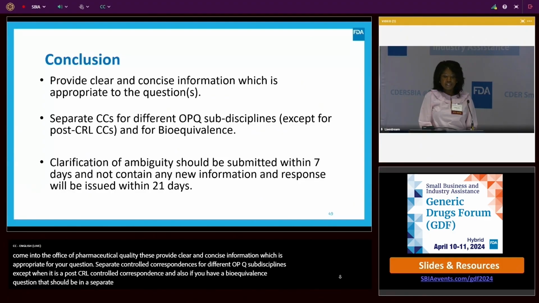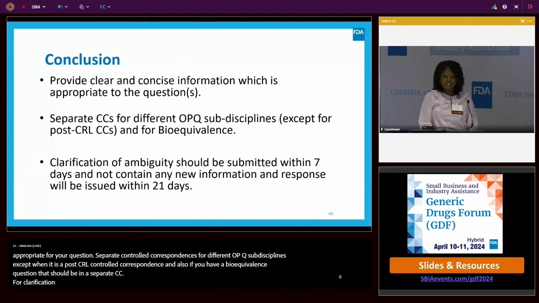For clarification of ambiguity, the request should be submitted within 7 days of the response from the FDA. No new information should be added, and a response will be issued within 21 days.